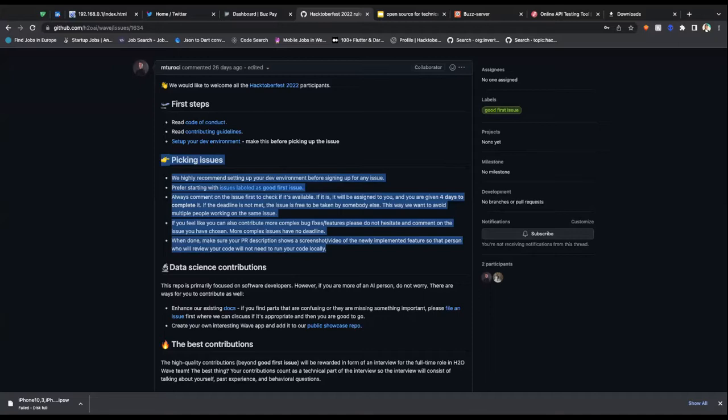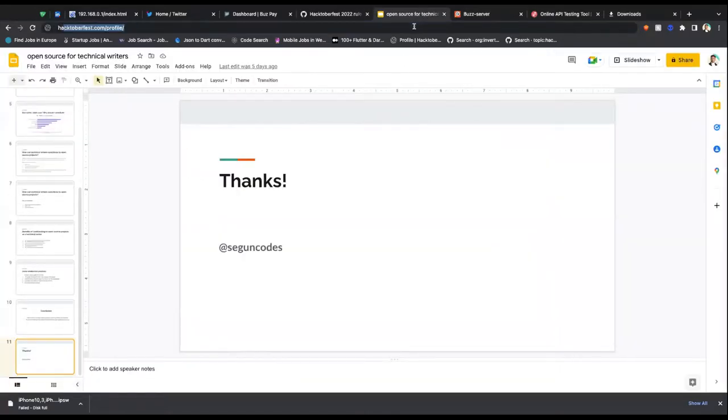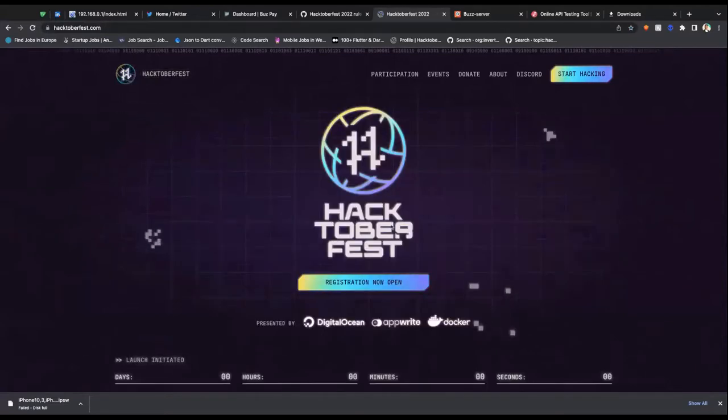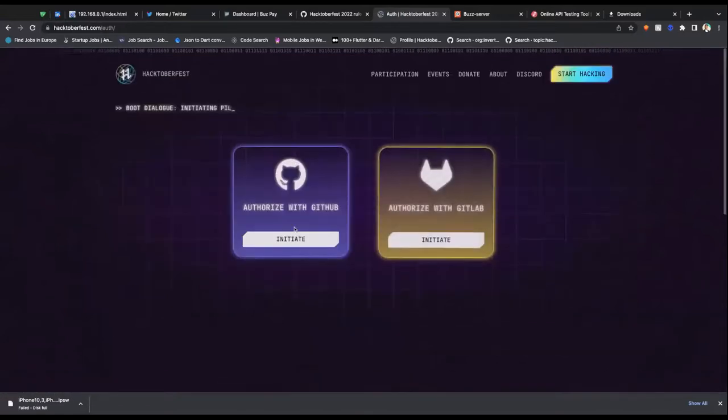To register and contribute for Hacktoberfest, it's pretty simple. Just come to hacktoberfest.com so that your contribution would be noticed by the team. Come to hacktoberfest.com, then register and be part of them. You register with your GitHub or your GitLab account. I've already registered, so you can take my profile directly to my own profile page.